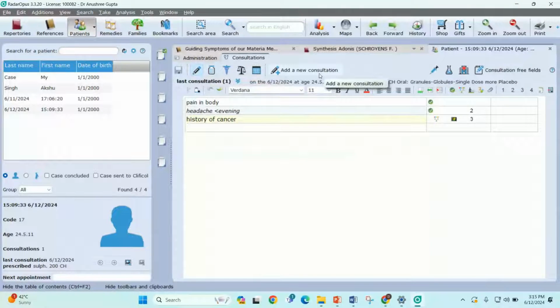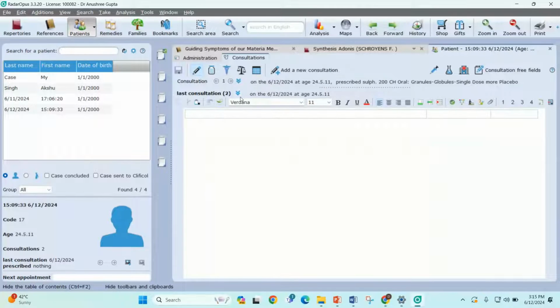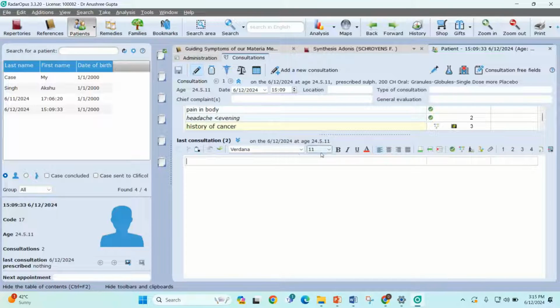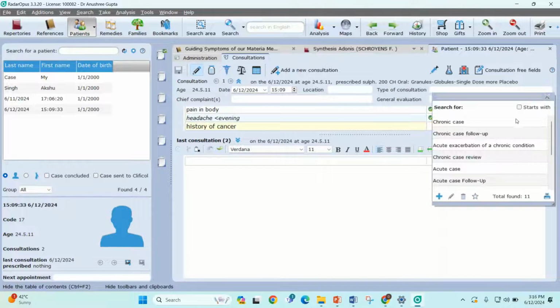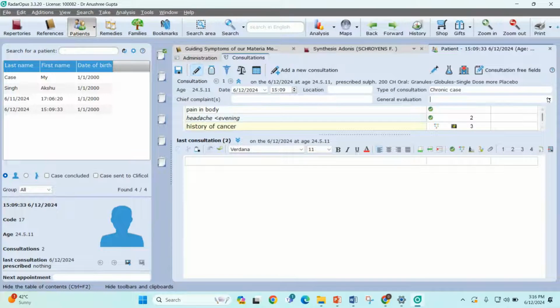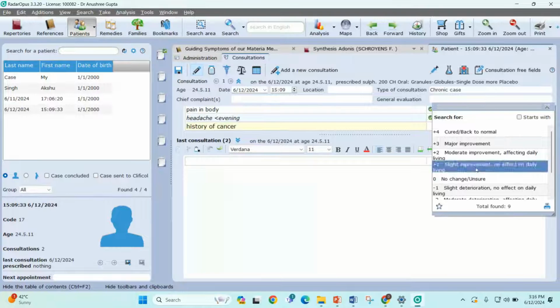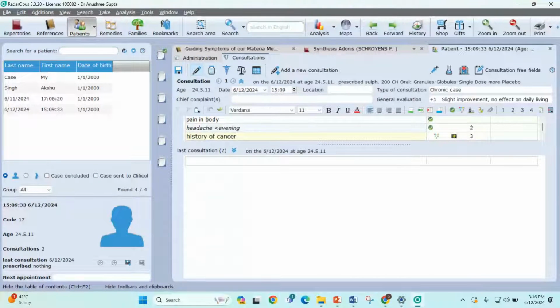Now by clicking on add a new consultation, you can add further consultation window. So you can mention the follow-ups of your patient under this new consultation window. You can also choose the type of consultation, either it is acute, chronic, or a follow-up. You can choose the general evaluation from here also. So like this, you can add all the details of your patient in this patient management system, and you can take your detailed case with the software.